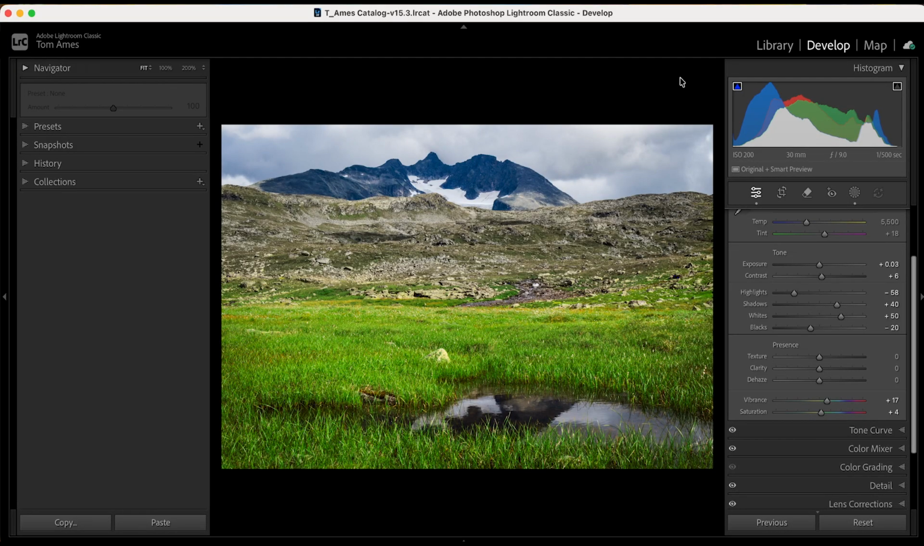I've put this video together to help you use the library filter search bar to search through your photos and find the ones you want. And this works in Lightroom Classic.